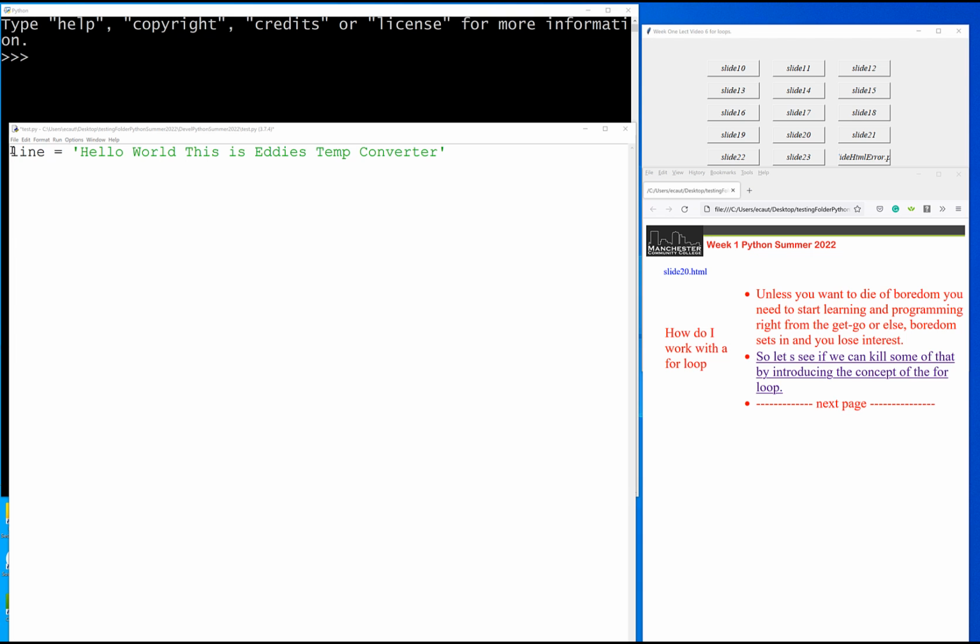Hello world. Hello world. This is Eddie's temperature converter. It's a line from my temperature converter. I just cut everything else out. I'm going to use it to demonstrate looping to you and how important looping is.